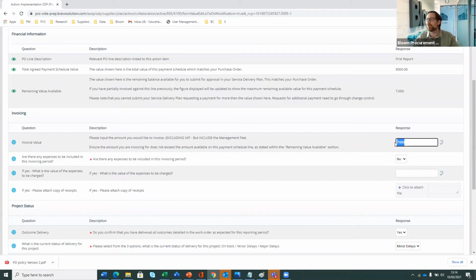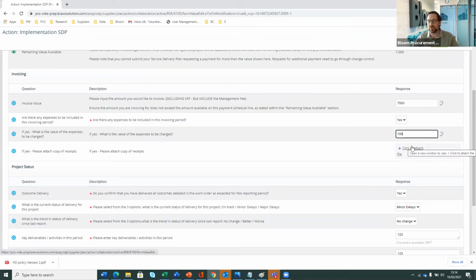So this is where we're inputting that net figure, excluding the management fee, the 5%, which will be applied further down the line when invoicing and payment is made. We also then have the ability to include any expenses within that. So if you do have expenses to include as well, you can click yes and input your expense value. And if you need to, you can also attach a copy of your receipts.